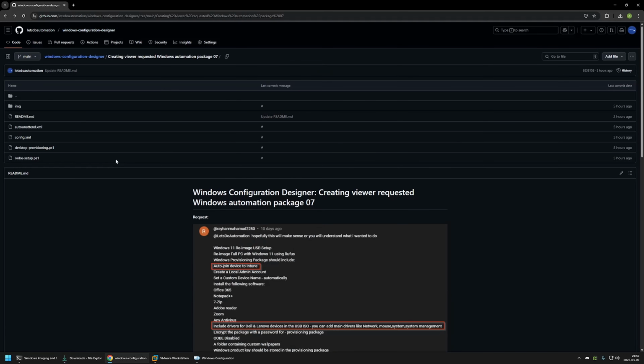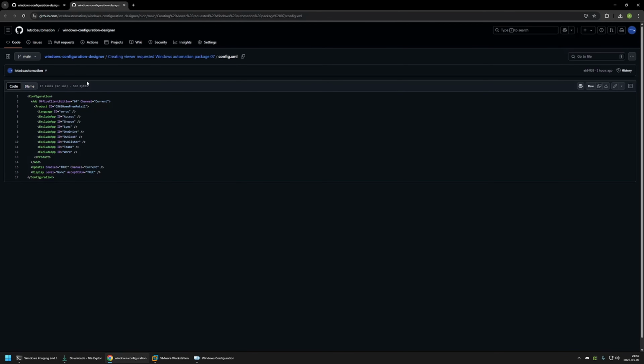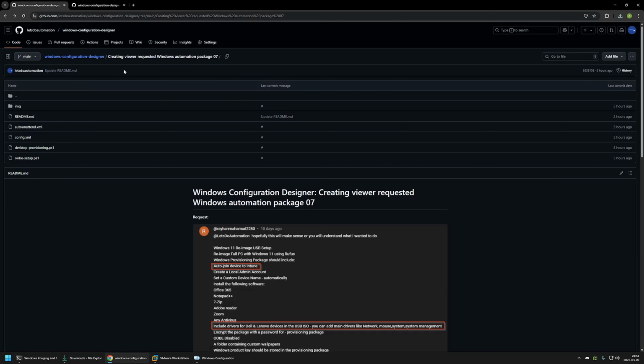And I have all of that here in my GitHub page. This config.xml file is the Office installation configuration file. This is my personal one that I use, so this is not important for the package. This is like a sample. So I will click on the button right here to download it and go back to the GitHub page, because here we need the PowerShell scripts, the ubi setup ps1 and also the desktop provisioning ps1.